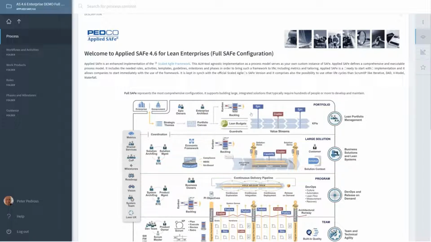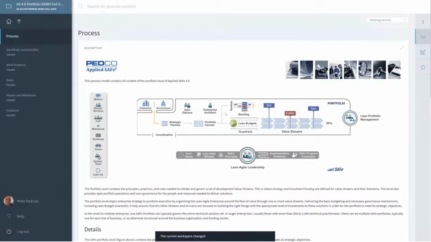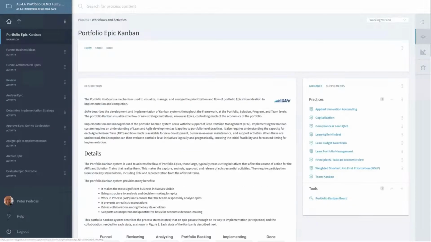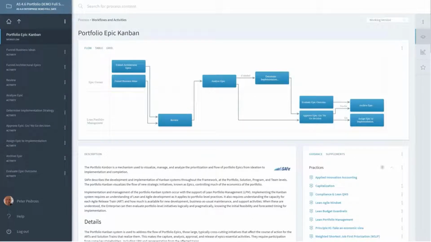As we know it from Applied SAFe, we can navigate through the various levels of SAFe, and when we find ourselves at portfolio level, I can still click on Kanban board, and I see beautifully rendered in the new platform the Portfolio Epic Kanban process.